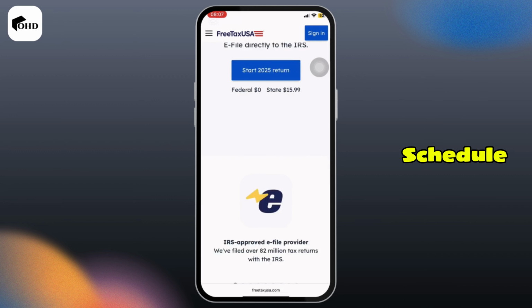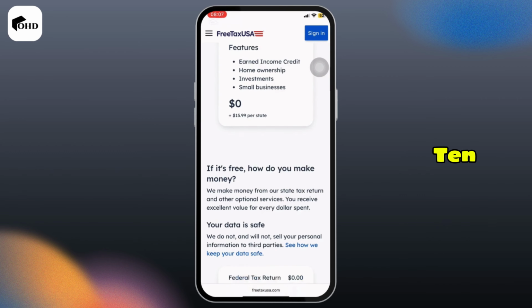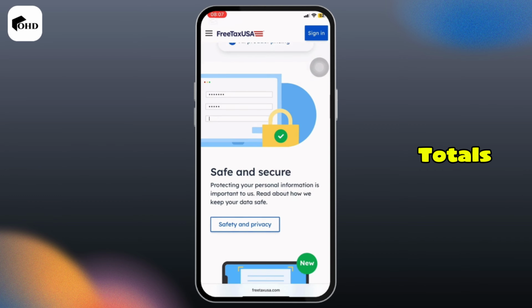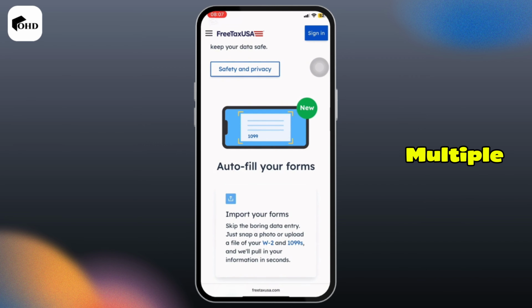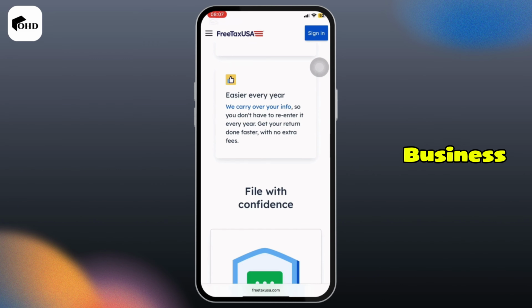Once you are in Schedule C, enter your gross receipts or sales, including amounts not on 1099-NEC or 1099-MISC. Include the Uber 1099-K in those totals. You can combine multiple platforms into the same Schedule C if it's the same business.